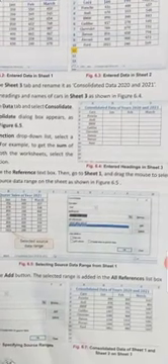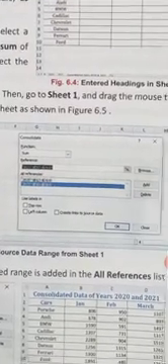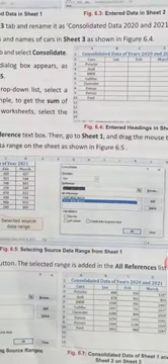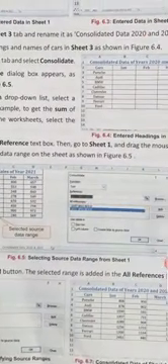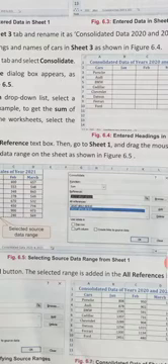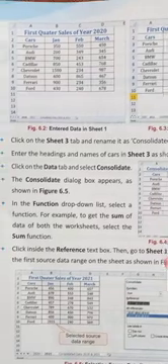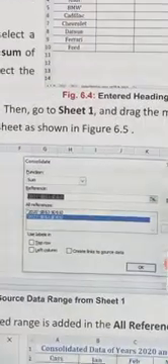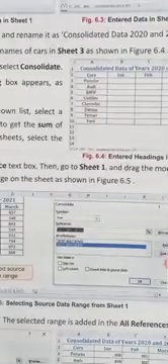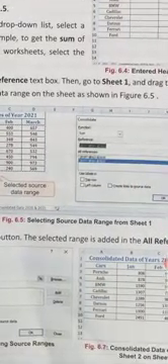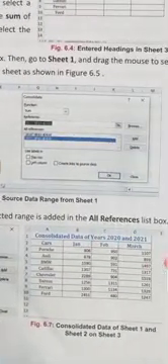In this it will provide a function. What are we going to do? We are going to do the sum of the sales. After the sum it will ask for references. References means our sales addresses, from where to where. In this our sales address is B3 to D10. It will fill up B3 to D10, and similarly for sheet 2, and after that we will click on add.